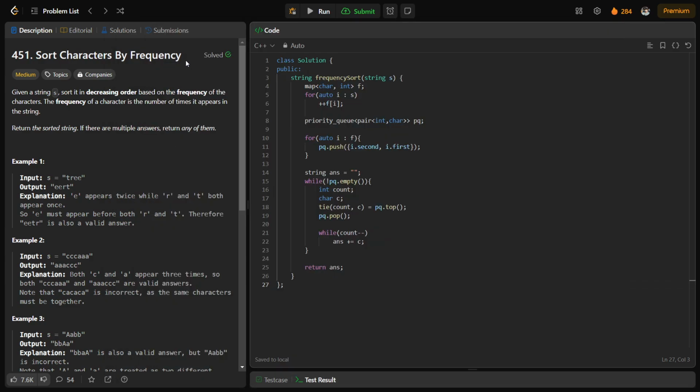So in this video, we're going to discuss the Leetcode problem of the day, and today's problem is Sort Characters by Frequency, and it is a medium level problem. The problem is fairly straightforward, and you just have to do what it says. You have to sort the string in decreasing order based on the frequency of characters, and the frequency of characters is basically the number of times it is present in the string.